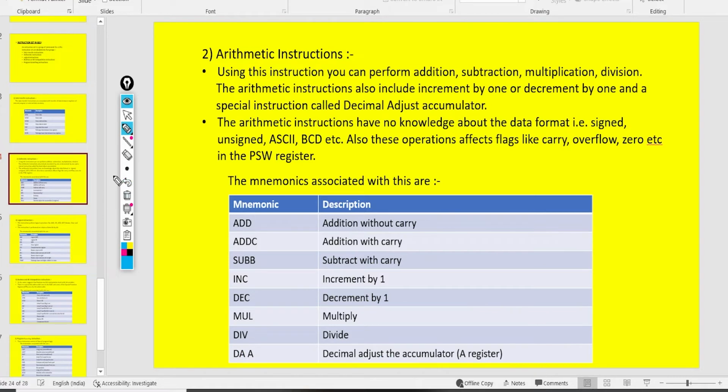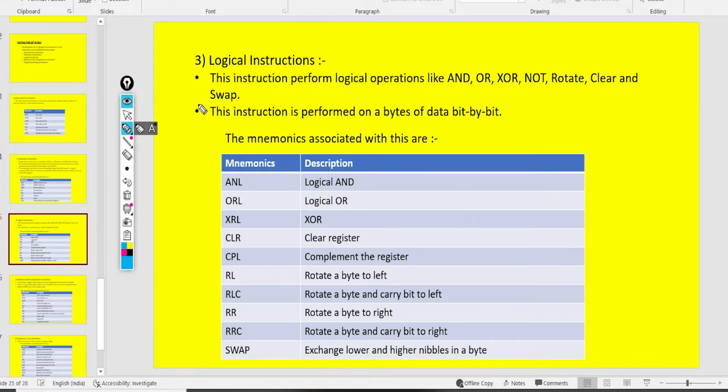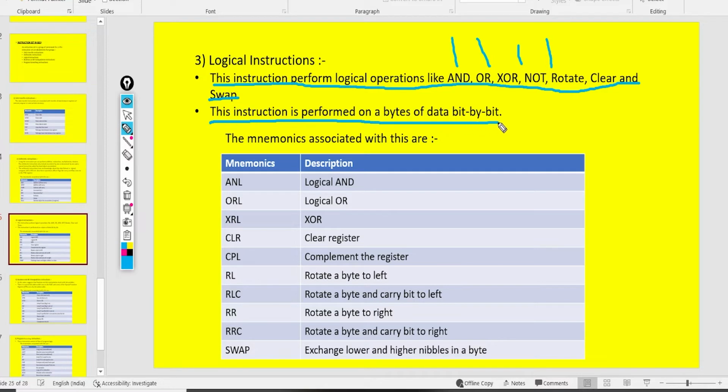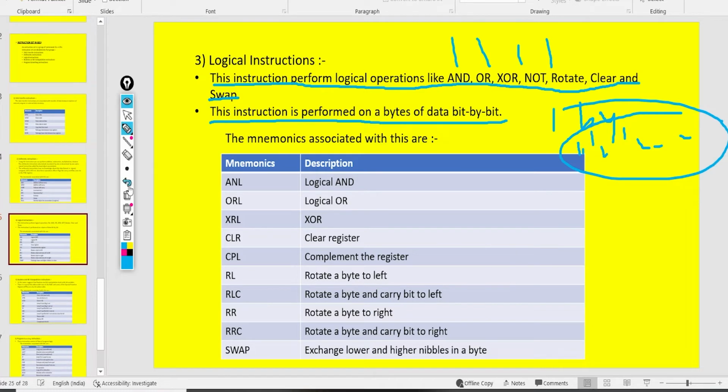Okay. Let's see our third type of instruction set, which is the logical instruction set. These instructions perform logical operations like AND, OR, XOR, NOT, rotate, clear, and swap. You must have learned about logical instructions in our Boolean algebra chapters. This function helps us perform logical operations like AND, OR, XOR, NOT. This instruction is performed on bytes of data bit by bit. It is performed on 1 byte, but it will be performed bit by bit, 1 bit, 1 bit, 1 bit, 1 bit, which will make it 1 byte, and the operation will be performed on every single bit.